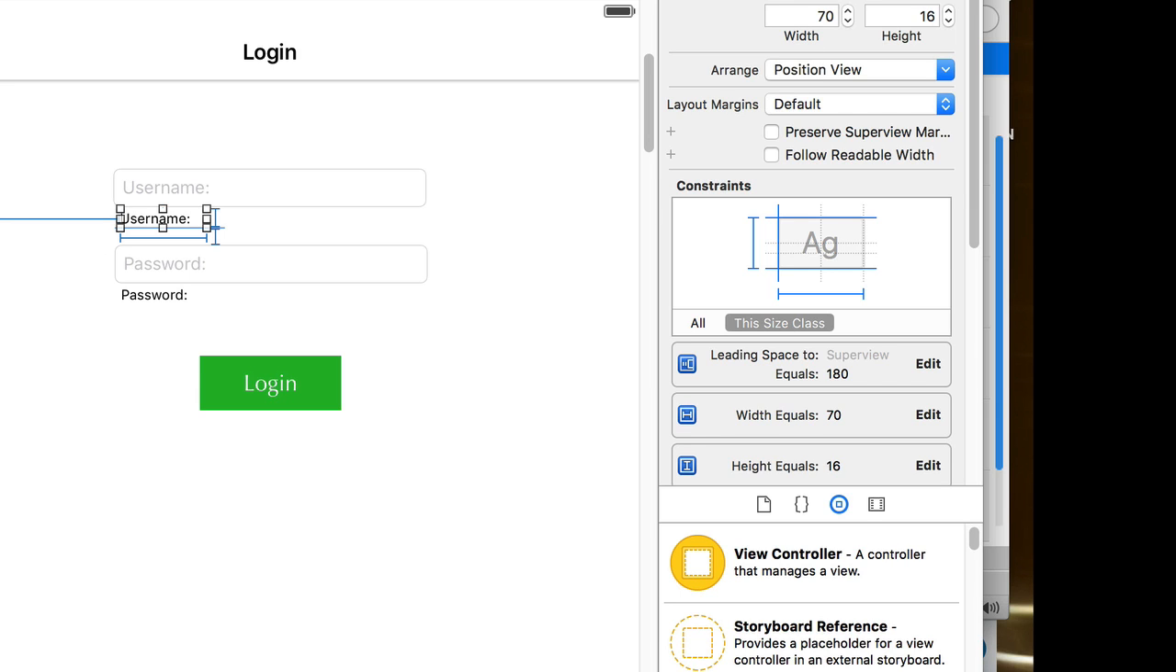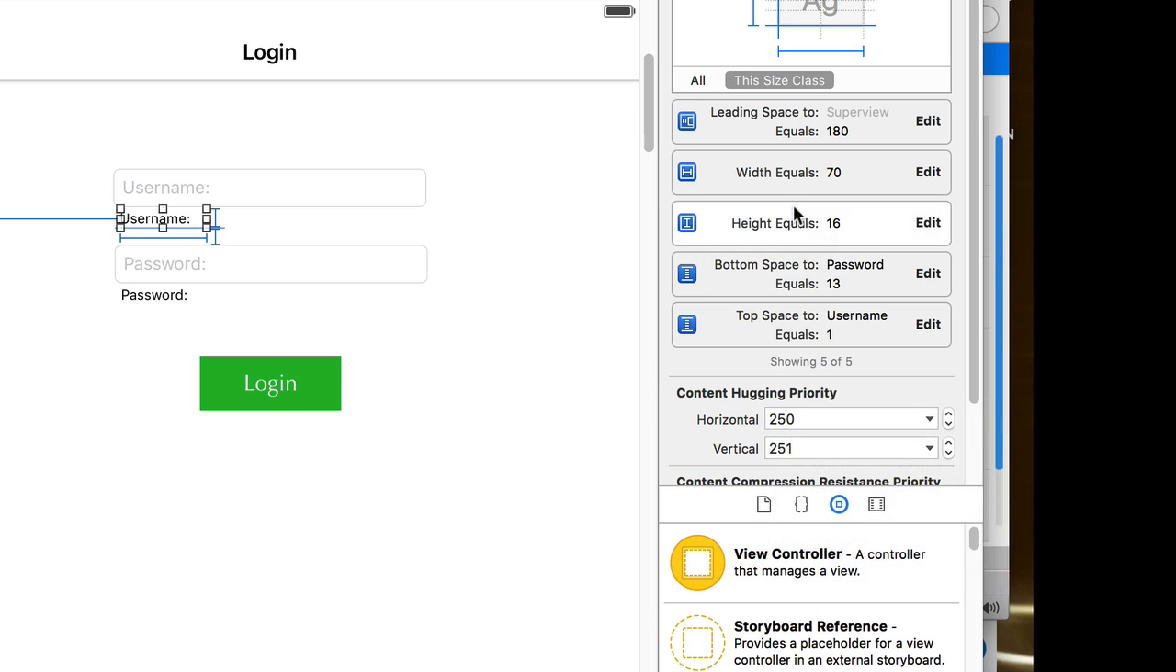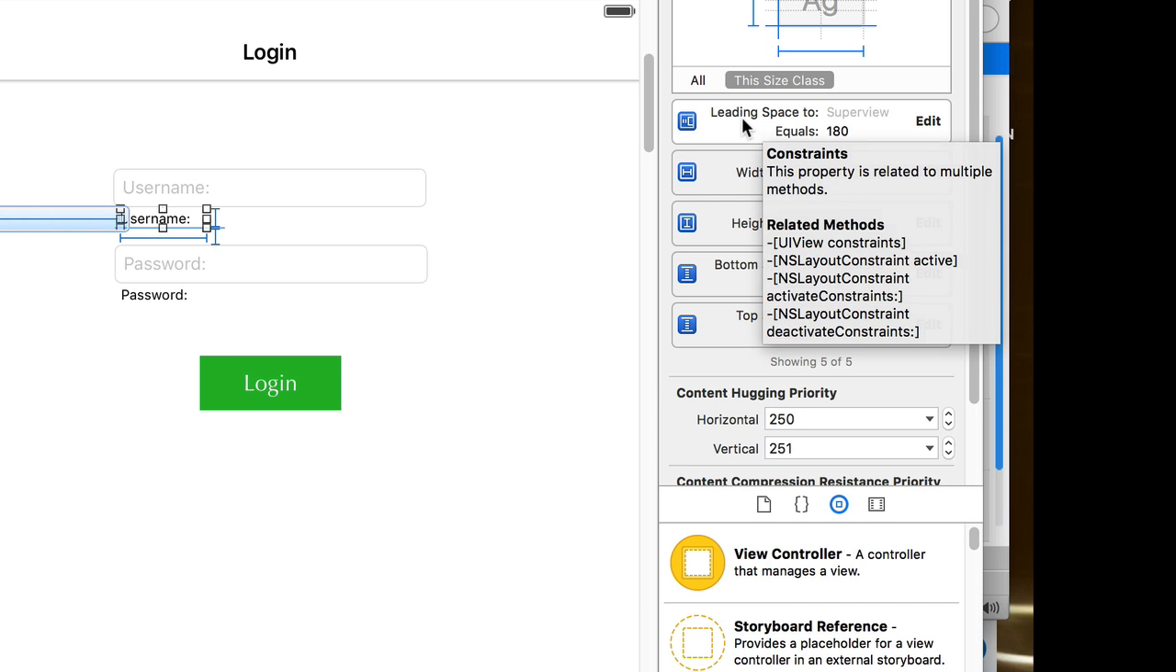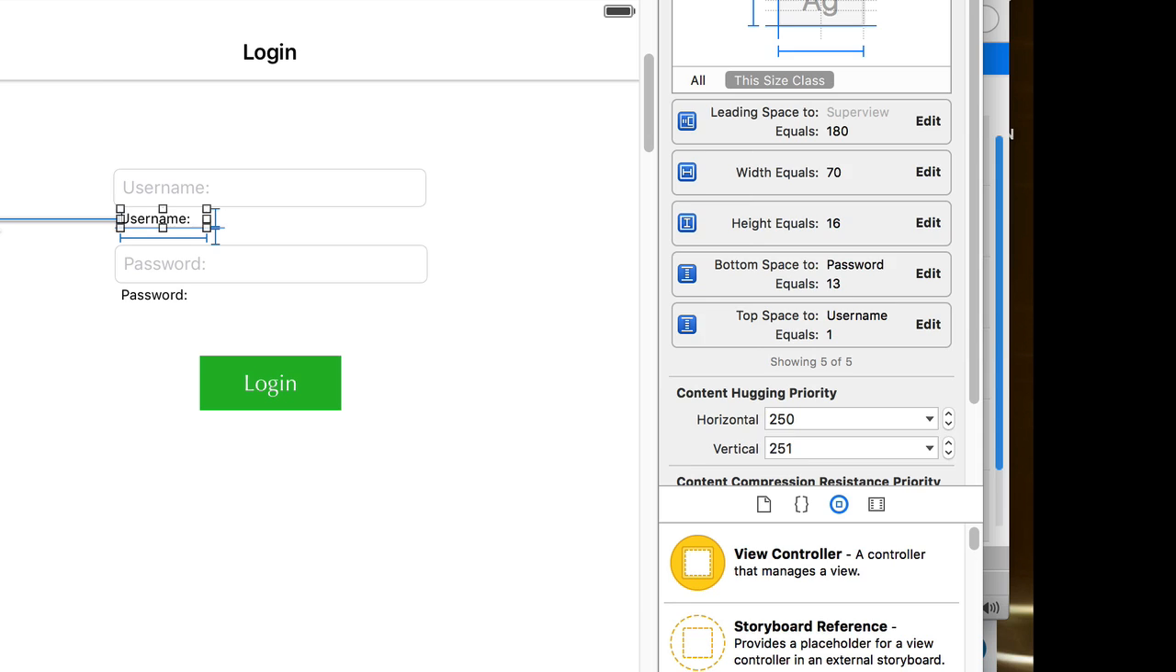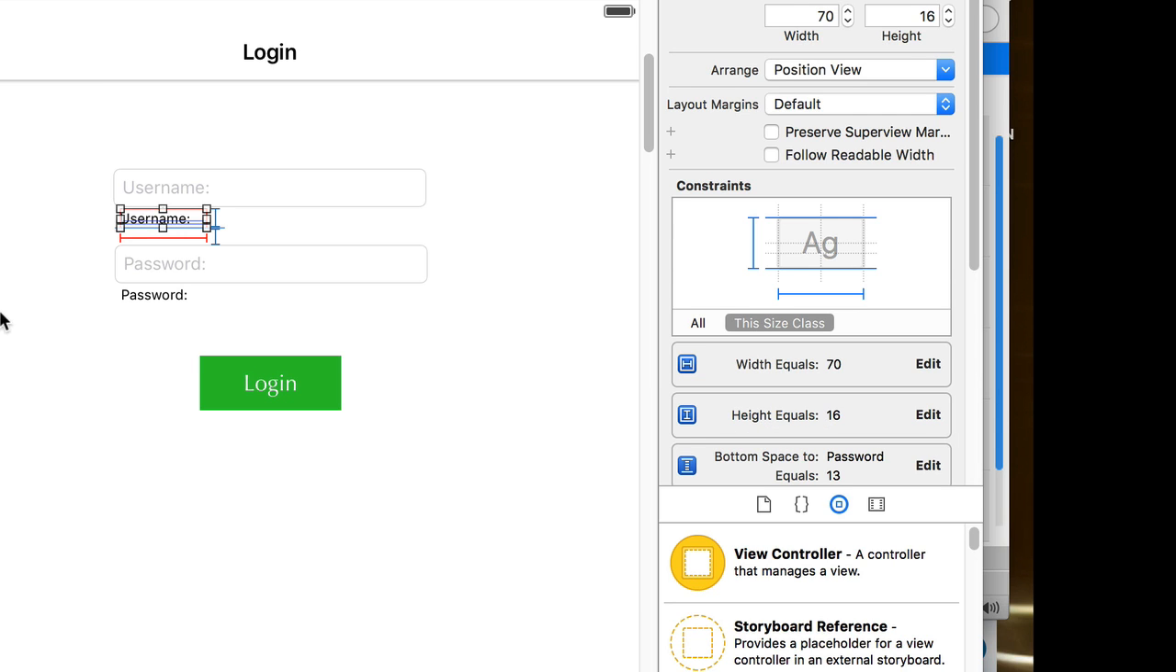Over here on the right, we have our size inspector selected, and you can see the different constraints that it has applied. Down here, you can actually see verbally what the constraints are, and if you point to them, it'll highlight the constraint over on the left, so you can see what each one is actually going to. But this leading space here doesn't make a lot of sense, so I'm going to click on it and hit the delete button to get rid of it. Then we'll select the username again, and now you can see that it's colored itself red. It now thinks that it has an issue.